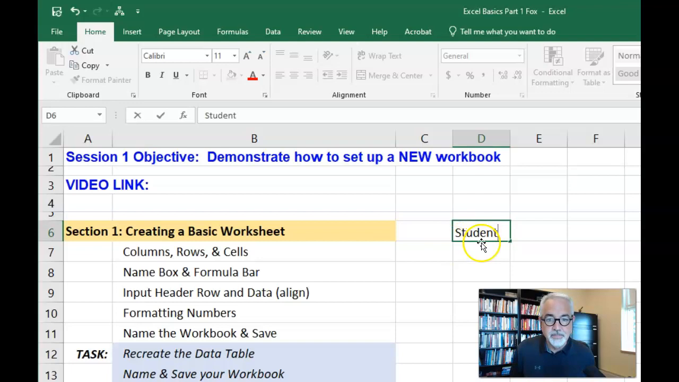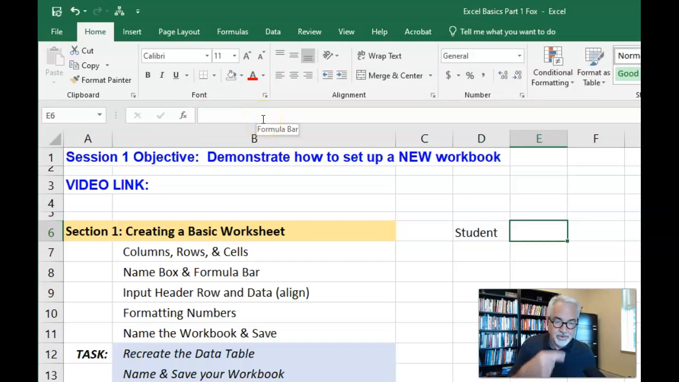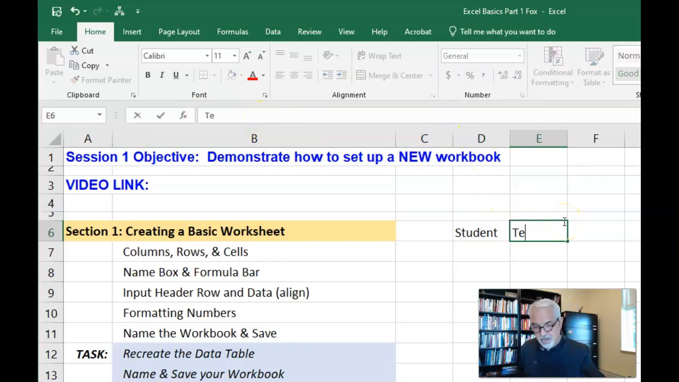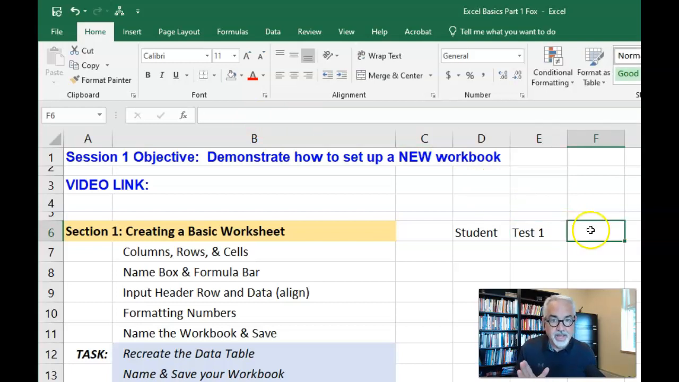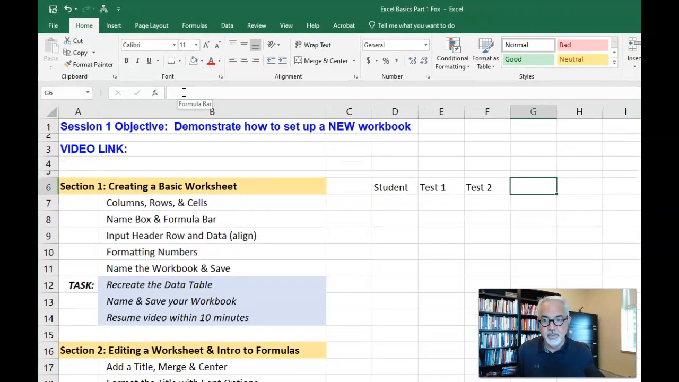And notice when I type in student in the cell, it also shows up in the formula bar. If I hit tab, it'll take me over to the next cell, and I'll type in test 1, tab. Now, again, I could go up to the formula bar and type test 2, tab, and I'm back up in the formula bar. So this is some type of a reading score.